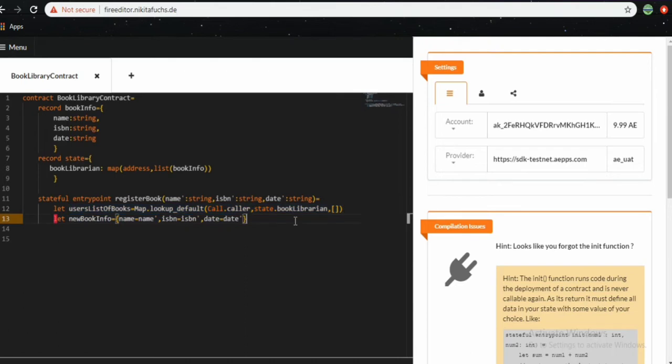Good. So I can come down here now. The way you do this in Sophia is it's a functional programming language, and this particular user's list of books is immutable. So we cannot just say something like users list of books dot add, and it will automatically add a new book info into it. No, we cannot actually do this.